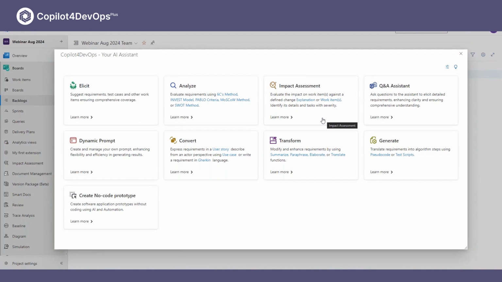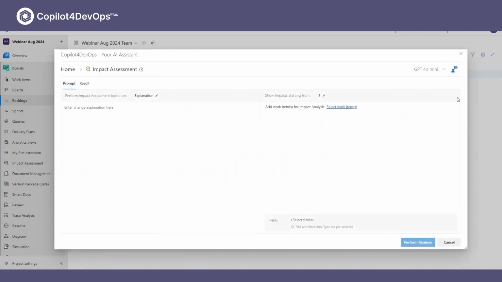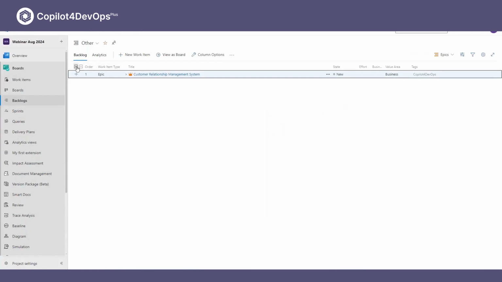This leads me to a brand new function for V3, Impact Assessment. So in Impact Assessment, we are going to use a different example. We will use a CRM software as an example.